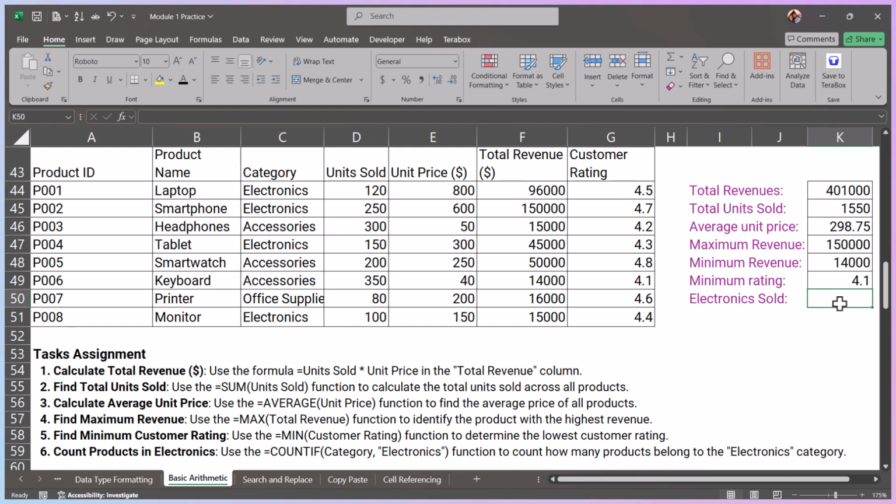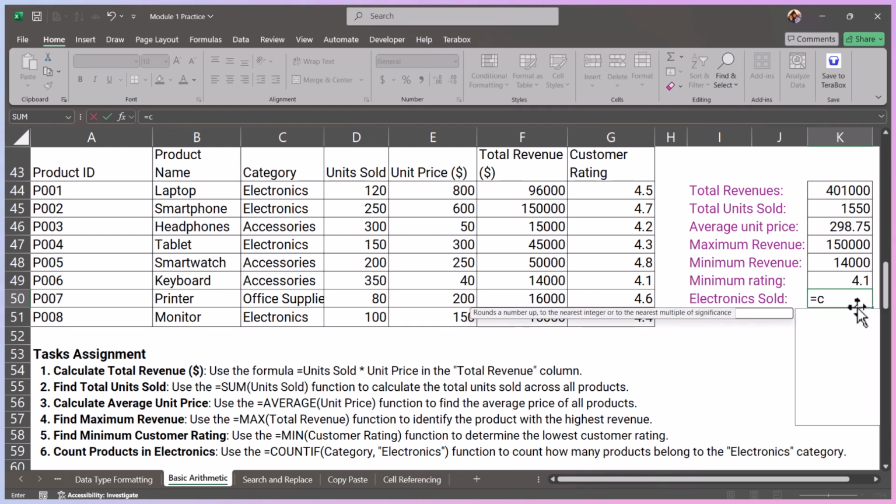Let's say you want to find out how many products belong to the electronics category from the list. You can do so using the function COUNTIF. So if you type COUNTIF, the first thing it takes is the range from where you want to search the term. So we'll choose this range, then put a comma, then it's asking for criteria. So the criteria is electronics. We want to find electronics from the list.